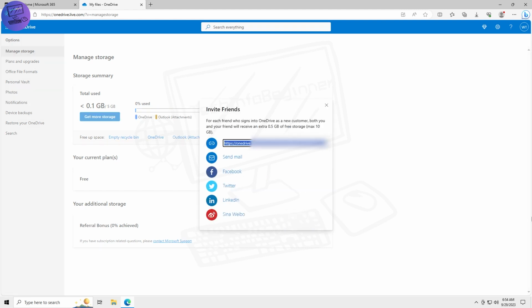After that, copy this invitation link and share it with others so they can create a new account using that link. Both of you will get 512 MB of free storage. You can get up to 10 GB of free storage using this method.